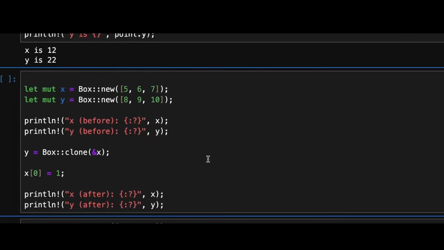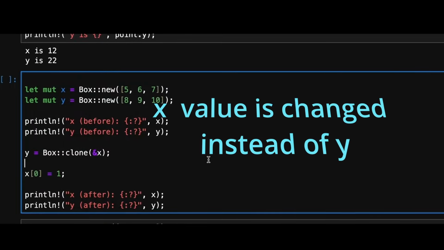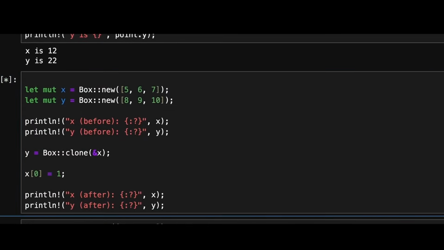For example, let's define two Box arrays, x and y. We will assign a clone of array x to y, then modify an element in y. This demonstrates that only the data in y is changed, while the original array x remains unaffected.